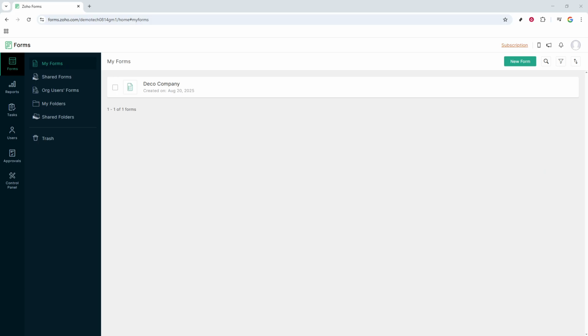First things first, open up your web browser and go to forms.zoho.com. Once there, you'll need to log in using your Zoho account credentials. This step is essential as it grants you access to all the forms you've created or manage within the platform. Make sure you have the correct login details ready to avoid any hiccups at this stage.